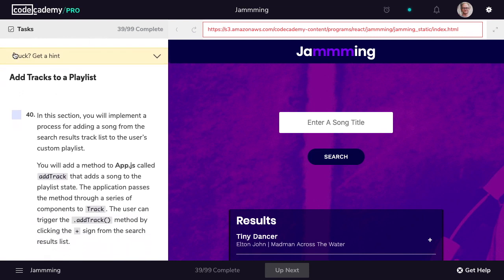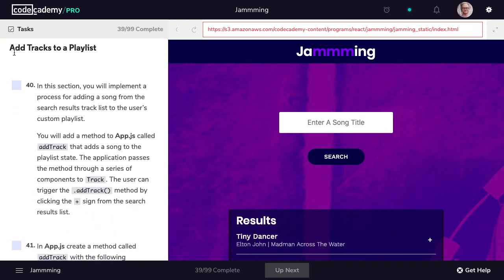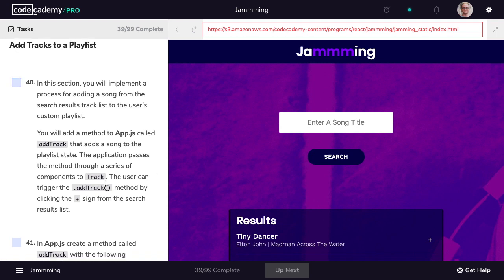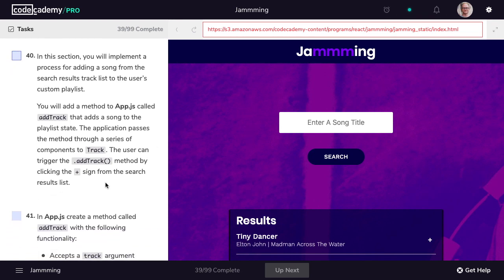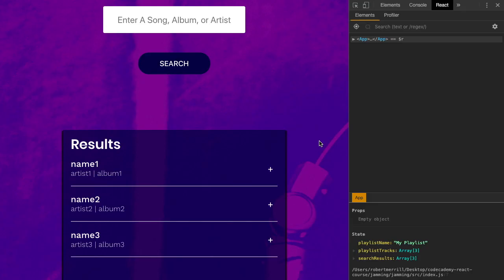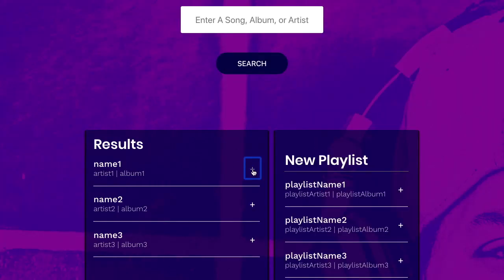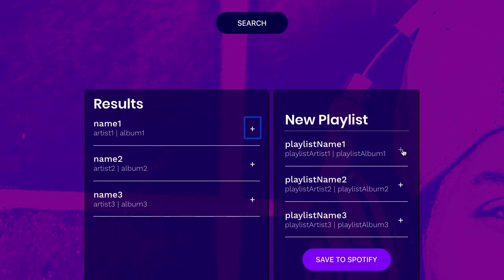And we'll move on to section 5, adding tracks to a playlist. In this section, you want to implement a process for adding a song from the search results track to the user's custom playlist. If we look at our app, if we click on the plus sign, nothing happens. You'll also notice that there is no negative sign here on the new playlist side of things as we would expect, because we haven't passed in our props for isRemove yet. We'll do that in a later action step.